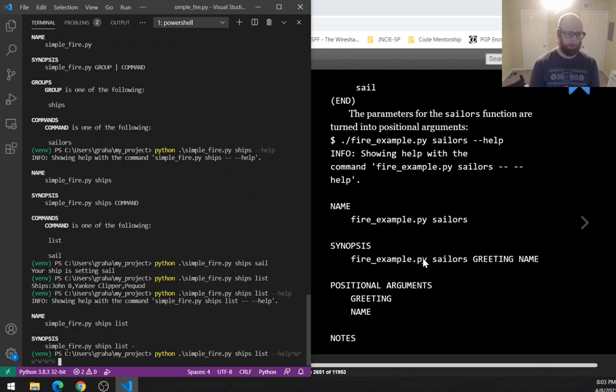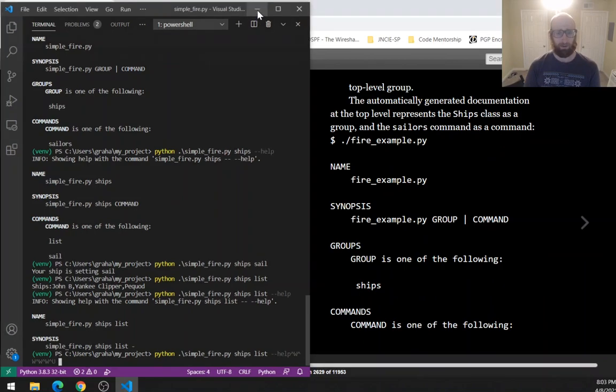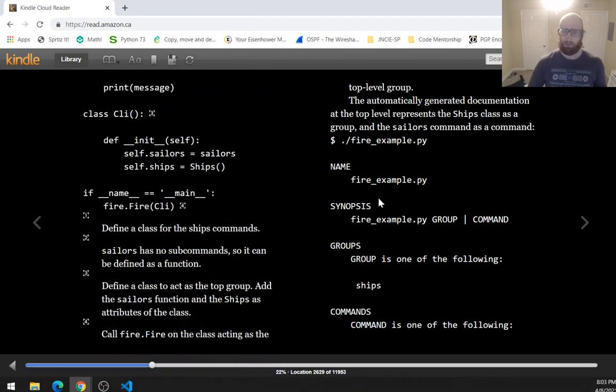I'm going to be using Fire for all my scripts from now on. Thank you, thank you, thank you, Fire. This book has paid for itself.